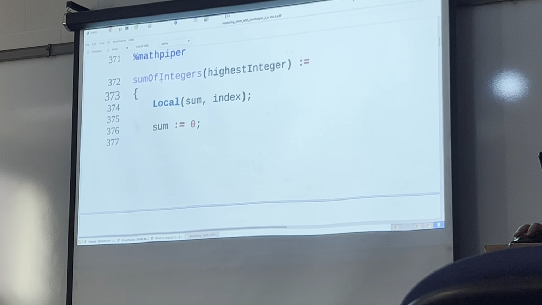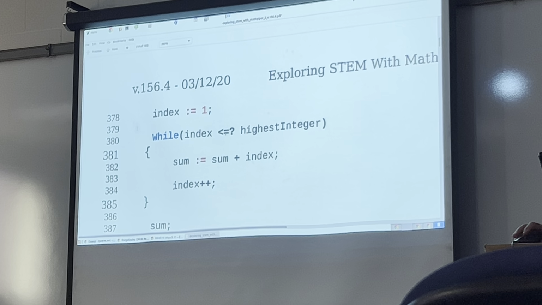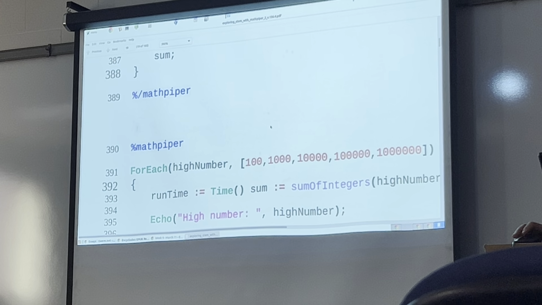So let's try this out. I'm going to make a procedure called sum of integers. And the highest integer that it's going to sum up to is passed in this variable here. Sum becomes 0, index becomes 1, and while index is less than or equal to the highest integer, just sum up to the highest one. So we have a procedure.